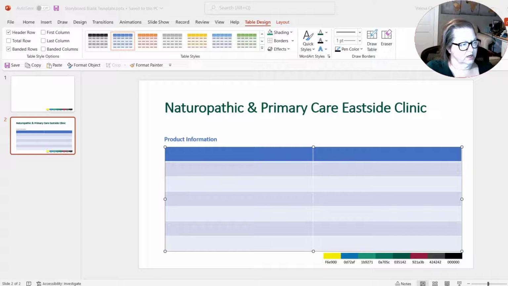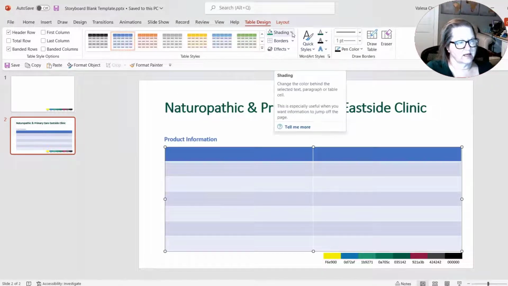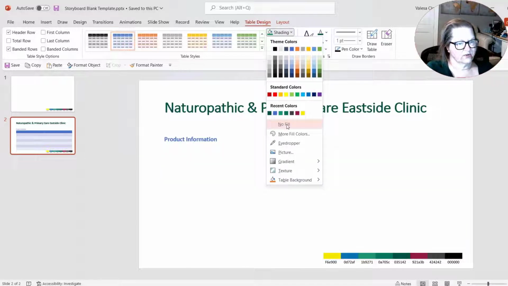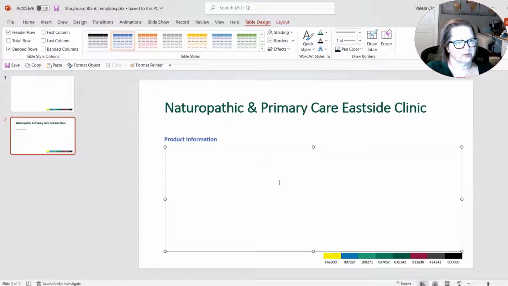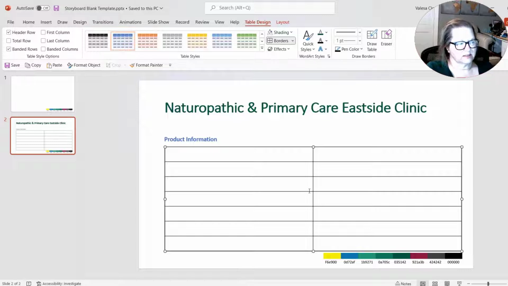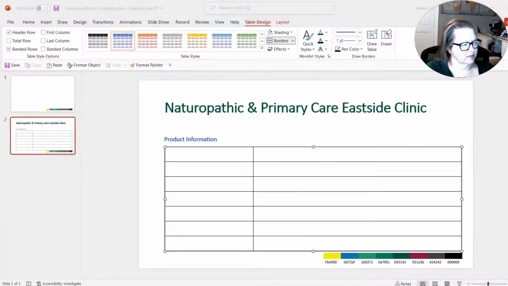And then we're going to go to the table design and layout and remove all of the shading. Take it to no fill, because we want to be able to put text in here and easily be able to read it. So then we'll go to the borders and select all borders, and we're going to have more text. One side is going to be questions and the other side will be answers. So we'll make the table off center just a bit.